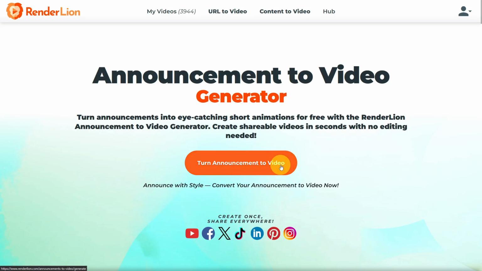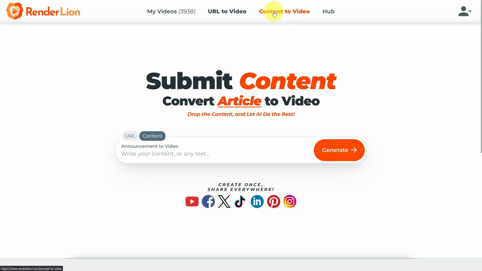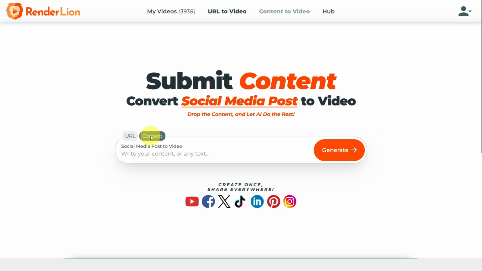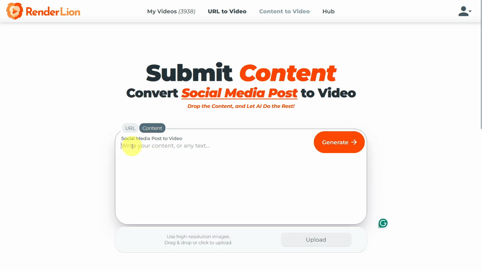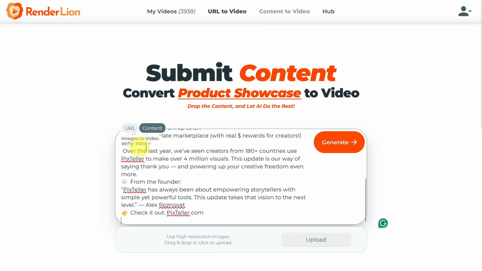Once you're in, click Turn Announcement to Video, or just hit Content to Video from the top menu, like I did. Super simple. Now, write or paste your announcement into the input field. For this example, I used a major product update from Pixteller.